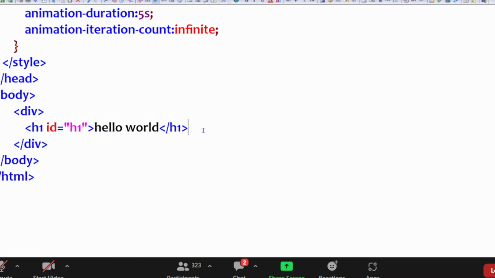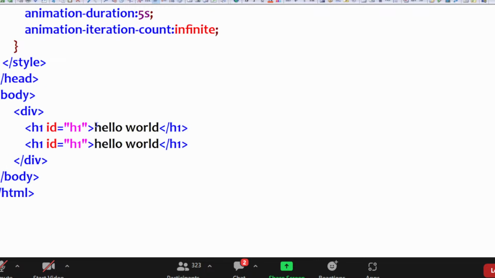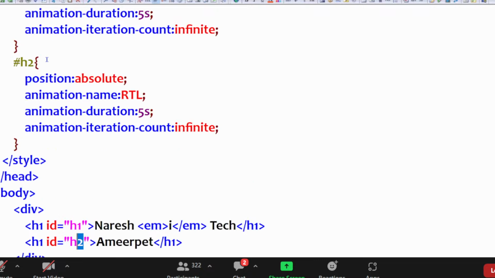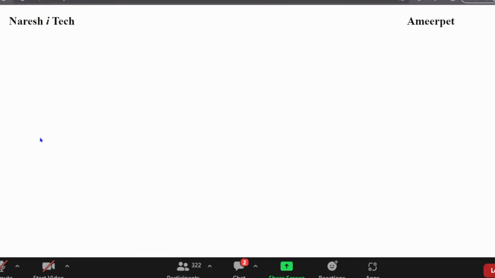Now take another H1 tag, sir. I'll make a small change here. We'll take our institute name only. And for the second part, I'm going to take some Amirpet. So map to H2. Mapping is done already. H2, RTL, 5 seconds, infinite count. So one is moving left to right, another is moving right to left, sir.